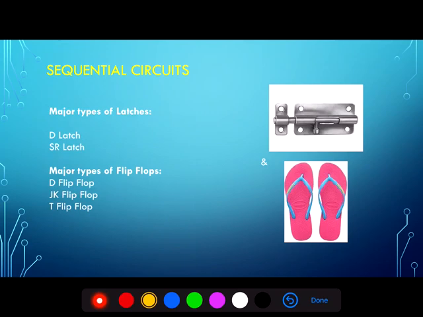The major types of latches are the D latch, which is simply used for storage or to hold certain values until we're ready to use them. The set reset latch, which is what it sounds like, it's used to set and reset circuits when we need to do that. And then the three major types of flip-flops. The D flip-flop, again, like the D latch, is used for storage, and it's made up of two D latches, which we'll see in a future session.